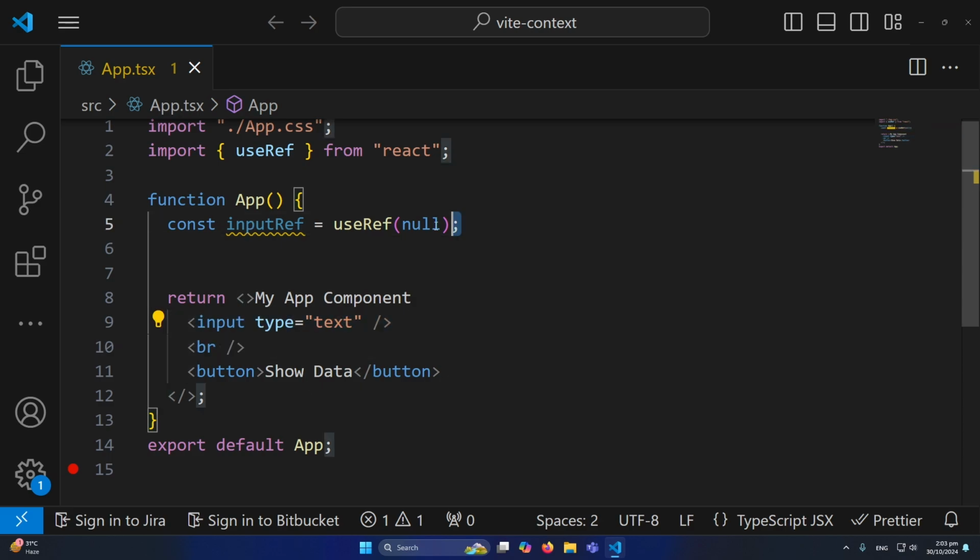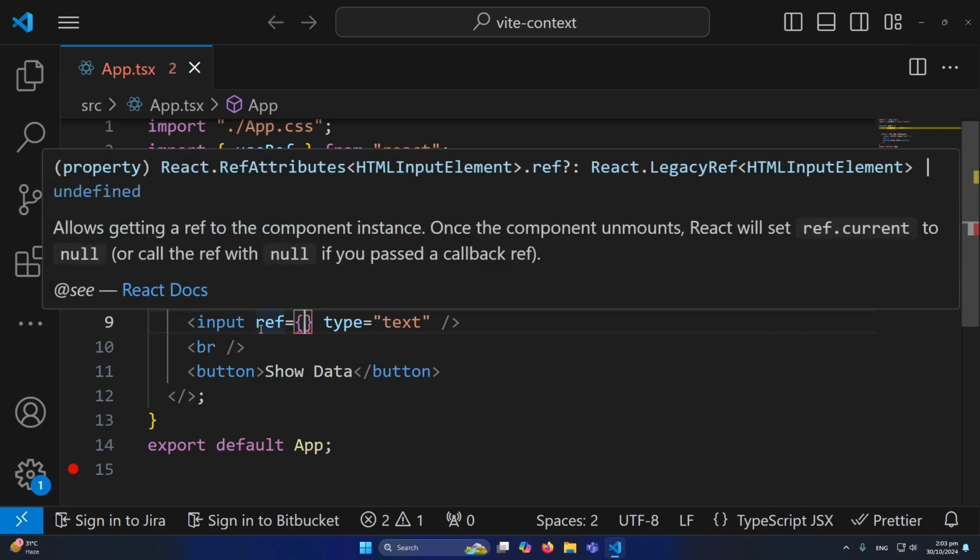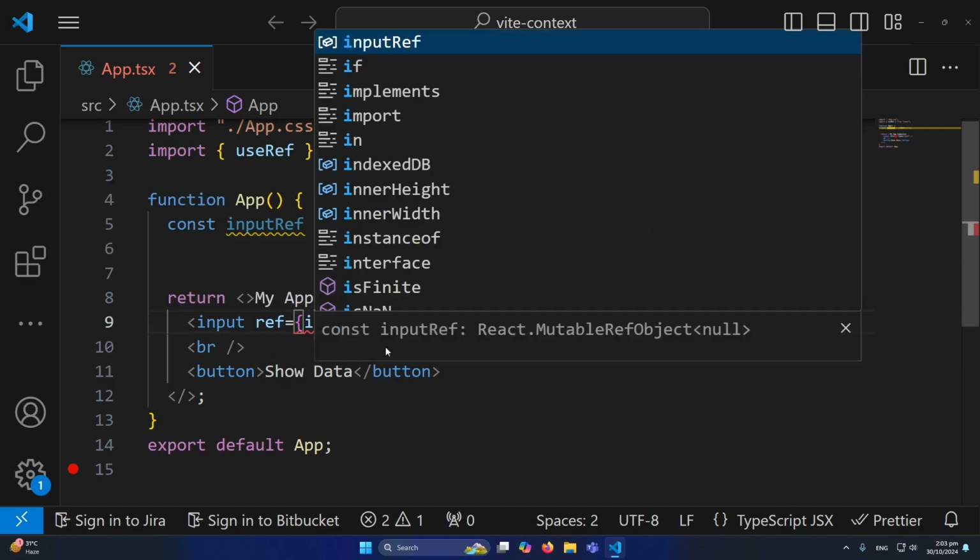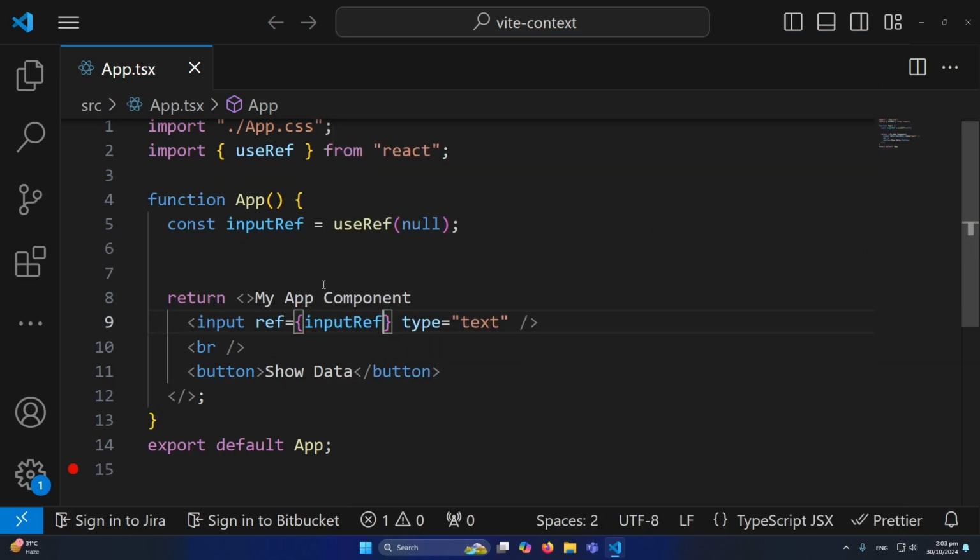First of all, you need to connect this useRef with your input field. How can you do that? You can simply type the ref attribute, ref is equal to, and then you type inputRef. So now it means the variable that we have defined here, we have synced this with this input field.